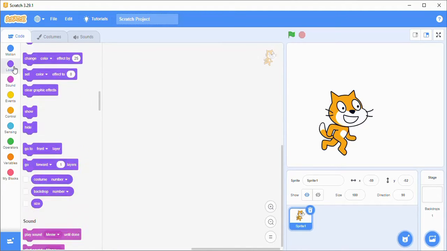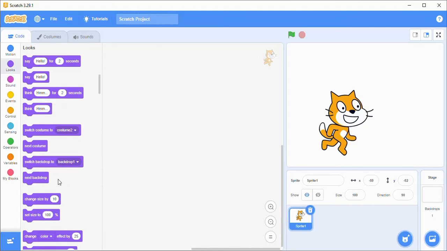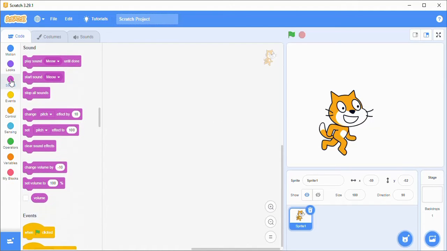Once we are done with the looks, there are different categories. I urge you guys to explore what all options we have. You just drag and click and you will see what the function is. Sounds we have: what sound we want to play, for how long, if you want to increase or decrease the pitch and all. That option is there, and if you want to stop the sounds, if you want to clear the sounds, you can use these blocks.